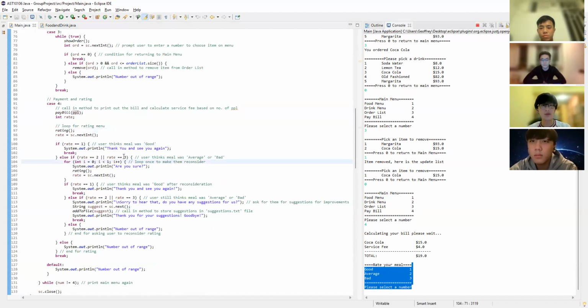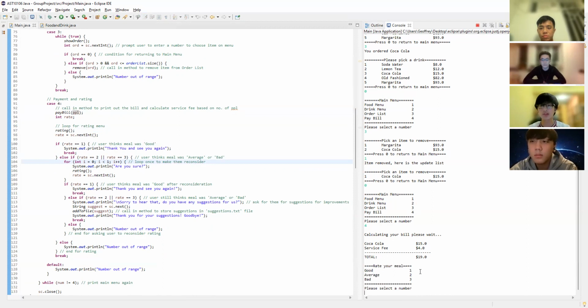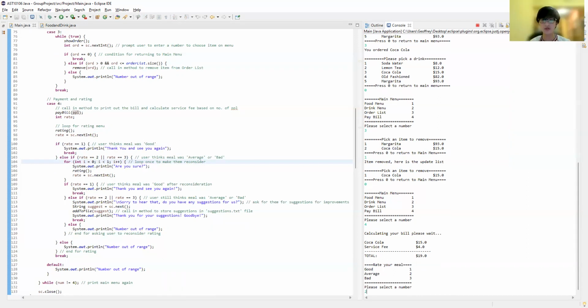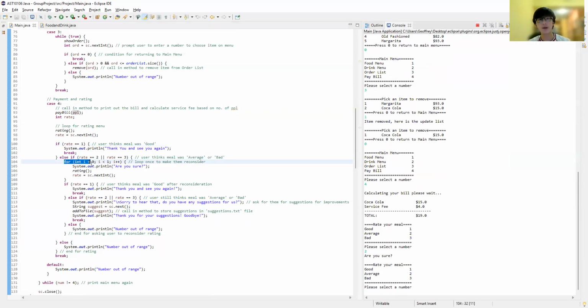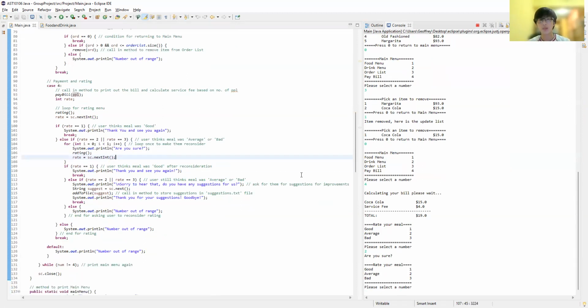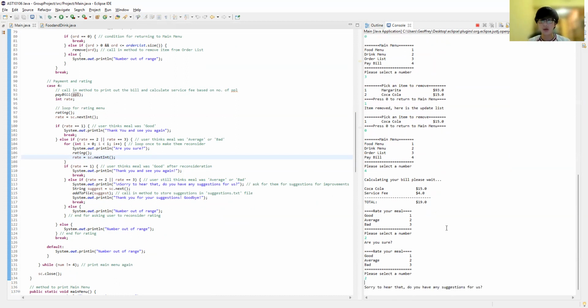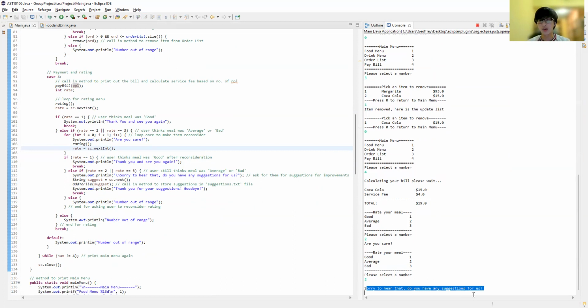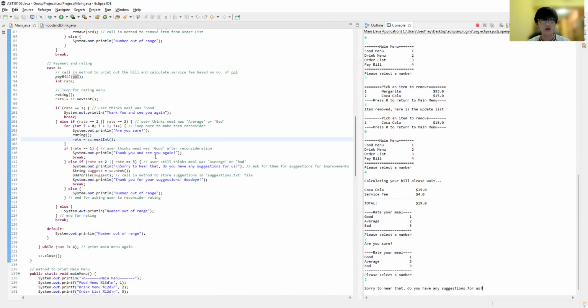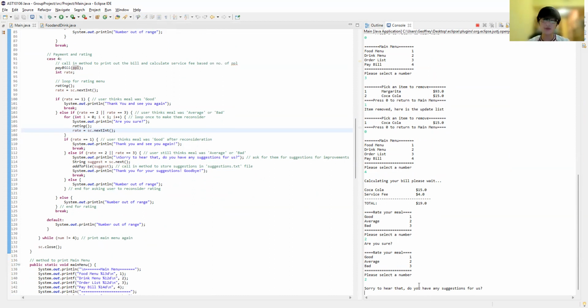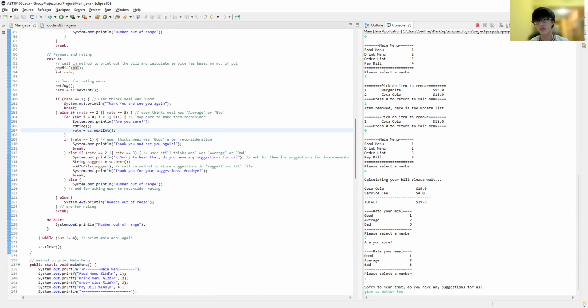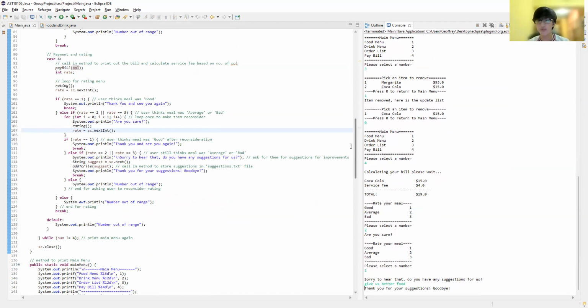So what happens is that if a user picks average, it will loop once more by using a for loop, and then it will prompt the user to reconsider it. So enter another one, and I'll enter the same thing again. And finally, it will say sorry to hear that, and proceed to ask for suggestions. And then what happens here is, let's say, give us better food. It'll say thank you for your suggestions and goodbye.